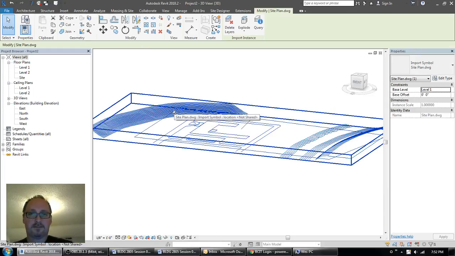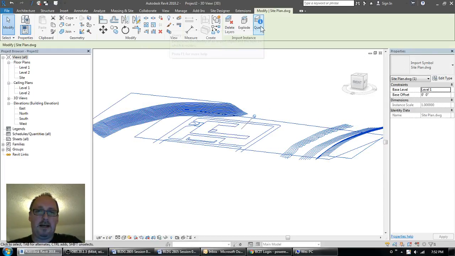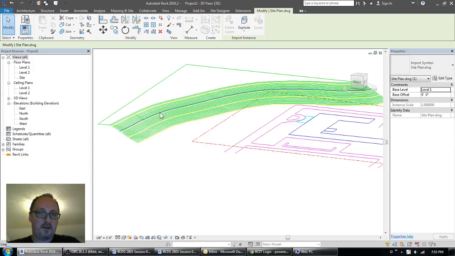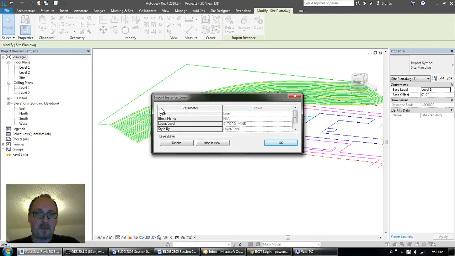So select the AutoCAD drawing and you'll see the Query button up here on the ribbon. What you can do in query mode is put your cursor over one of the lines that contains Z data in your survey, and Revit will tell you what layer it's on. So here we've got C-topo. Those layers contain Z values for our topography. So we know which layers we will need to use when we make the topography from the surveyor's CAD file.